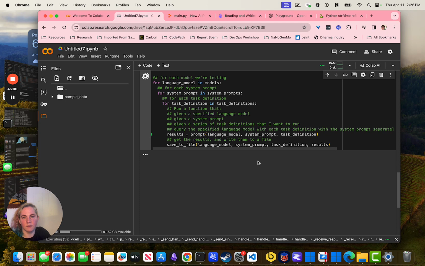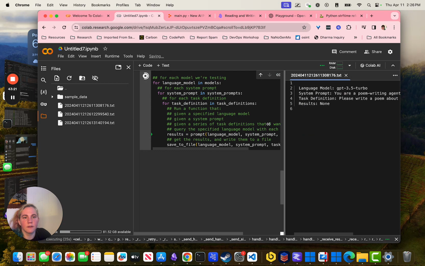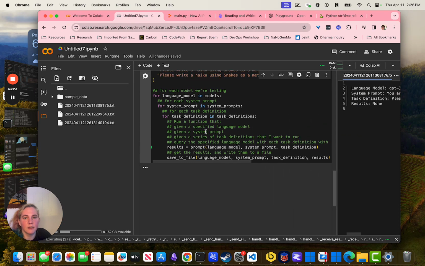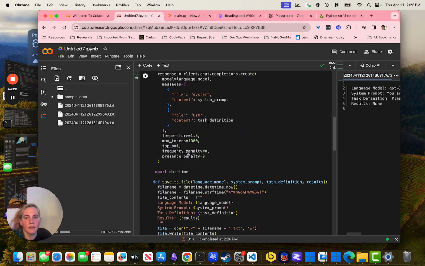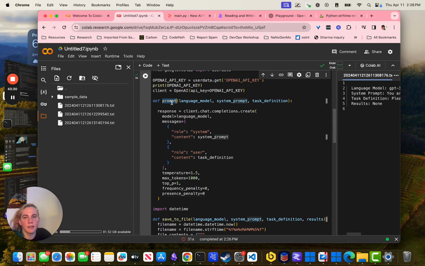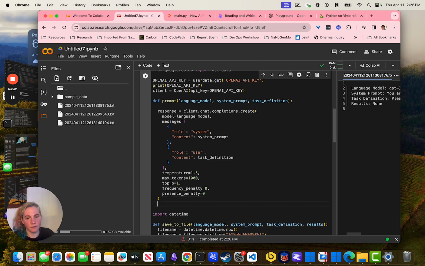Great. Okay, it looks like it's working because it's taking a second. You see we've got results. And then we save to a file. So I'm going to hit refresh over here, and you can see it doesn't automatically refresh. You have to hit this refresh button. But you can see, if I do this over here, okay, results, none. All right, so we're not getting results. Stop. Are we returning the response? In the prompt function, we're not returning the response.